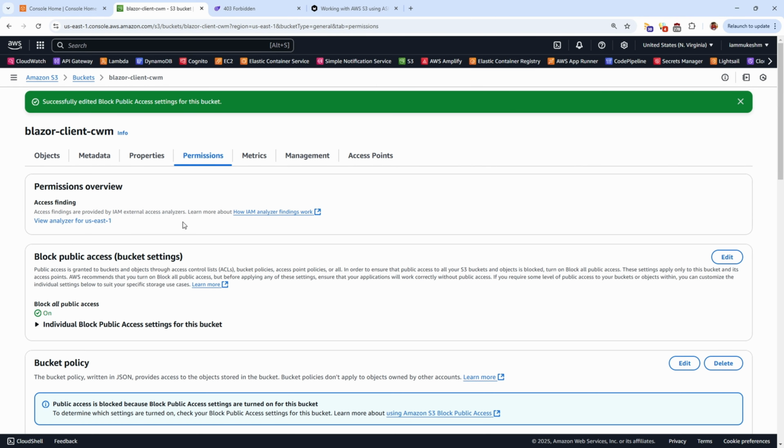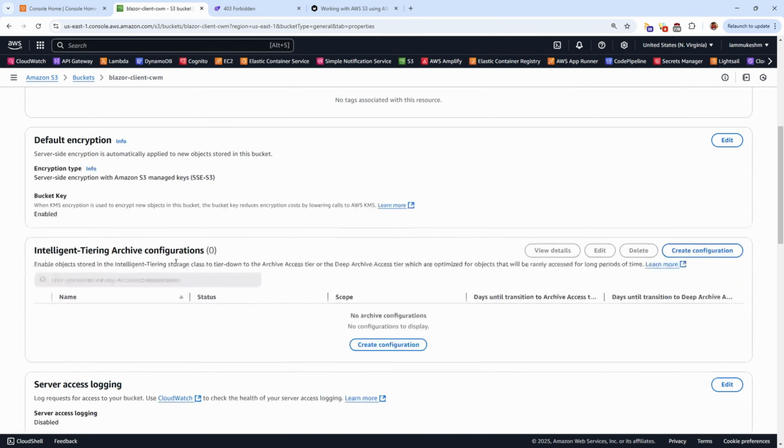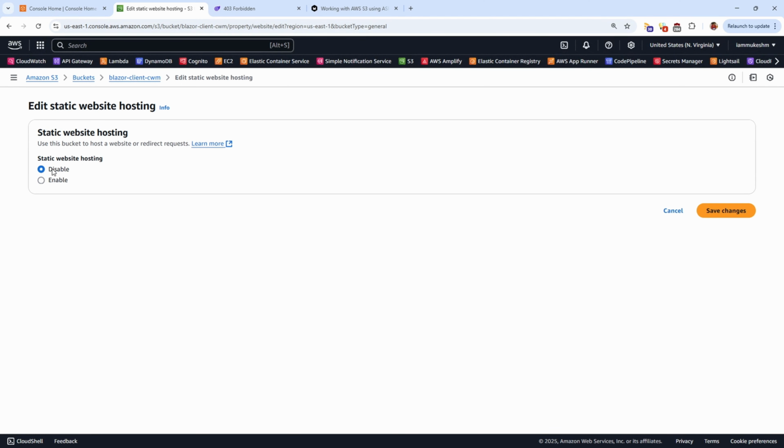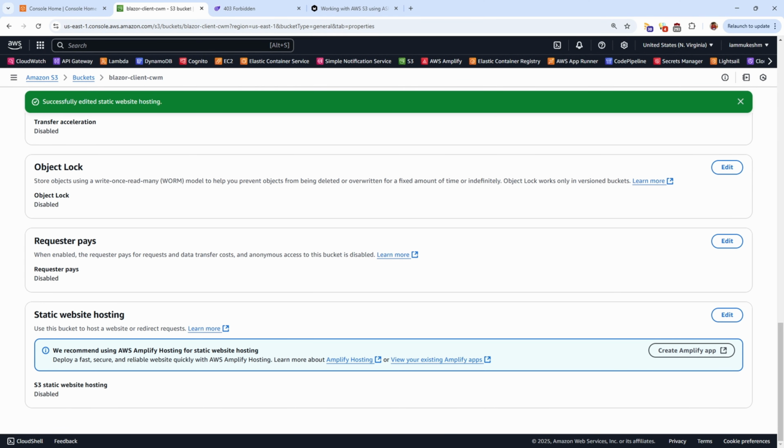In this case, you can even go ahead and switch off the static website hosting. So I'll go back to properties. I'll edit it here and I'll disable the static website hosting. So all of this is going to be internally handled by our AWS CloudFront once we have completed the setup. Now, what is AWS CloudFront? It is a CDN service provided by AWS that helps in delivering data at low latency and high transfer speeds.